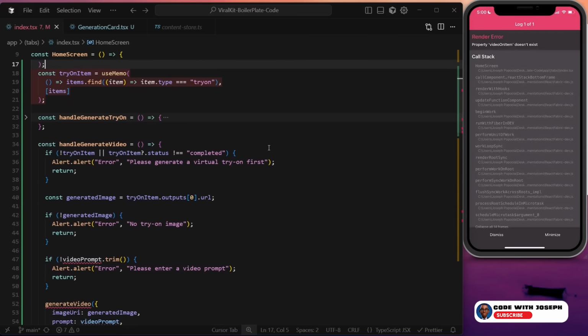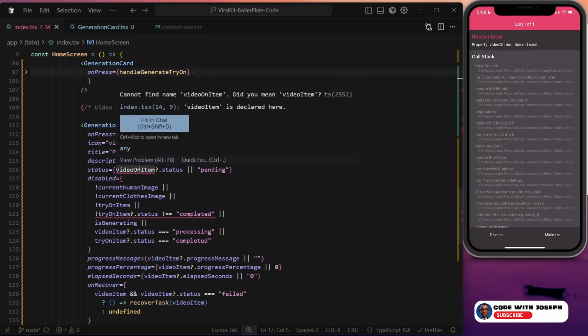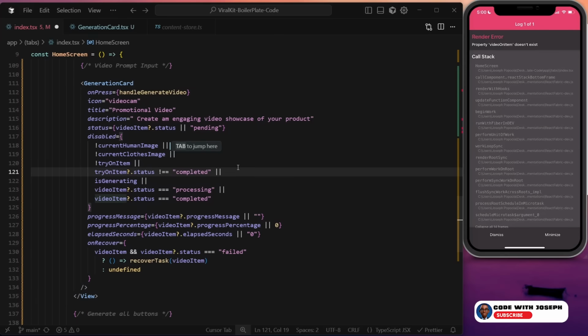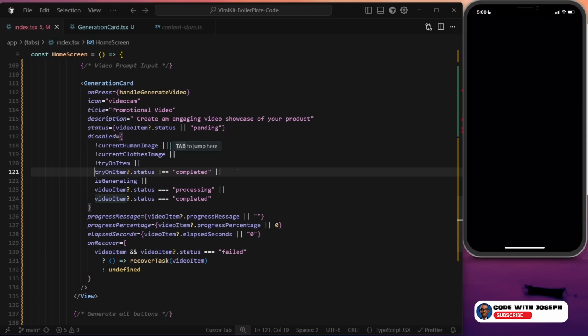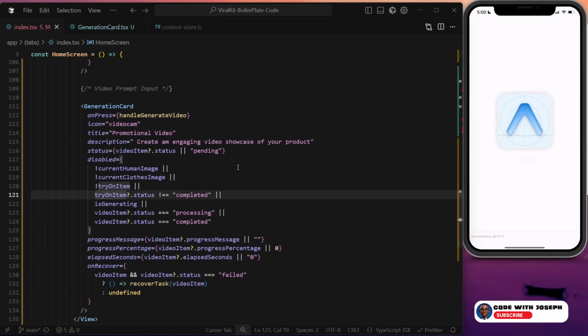And the scenes, let's just pass this as this. Let's change this to try on item as well, and let's change this to video item as well. All right, so save all of this and reload your app. Let's go to the top of our code base.